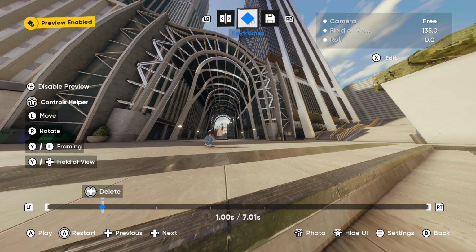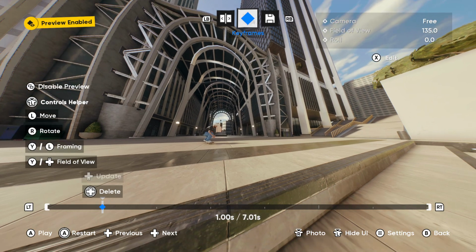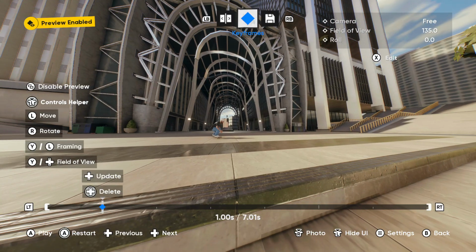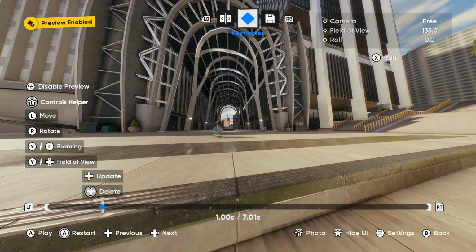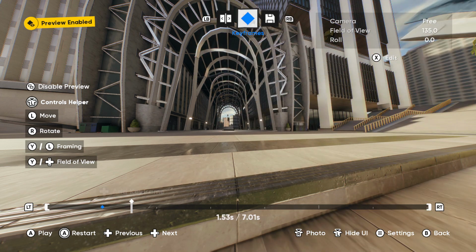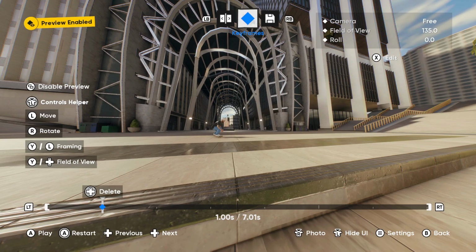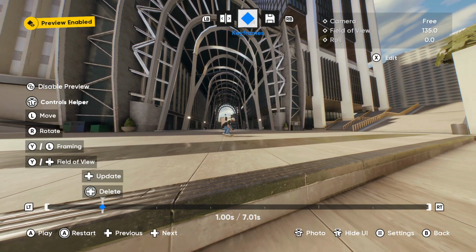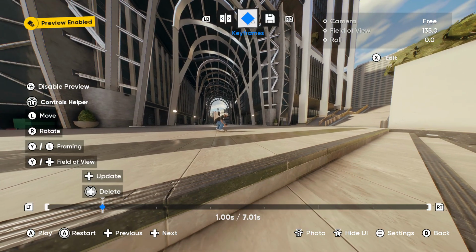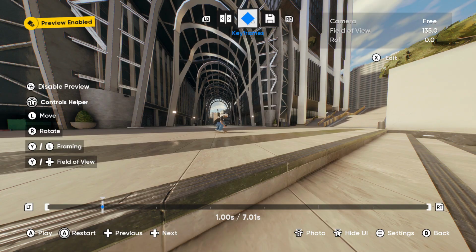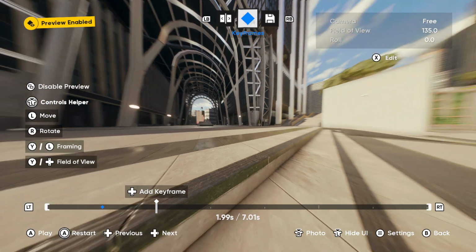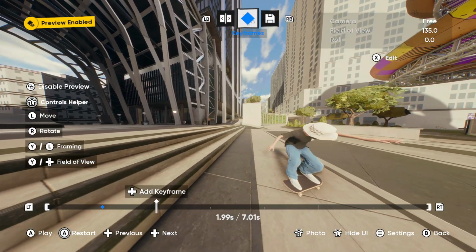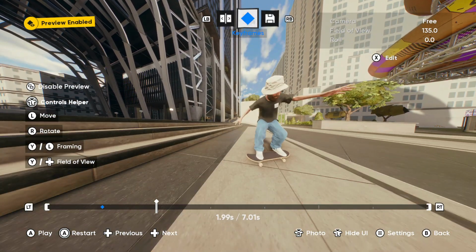So I'm gonna put the first keyframe about right there. Skater's a little bit on the left side of the frame, so I'm going to straighten that out just a little bit, put it there, and we're probably going to adjust this as we go. So actually, I want to be a little more over here, I think. Yeah, so like that. And then my next keyframe is going to be here.